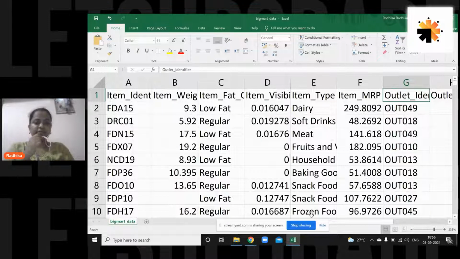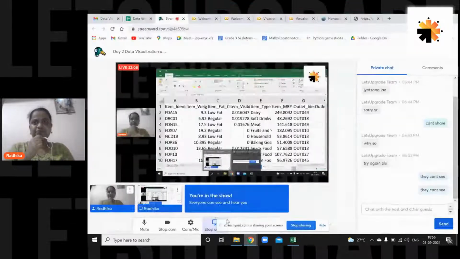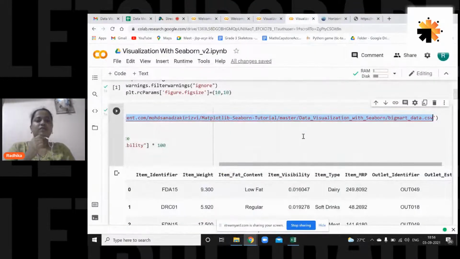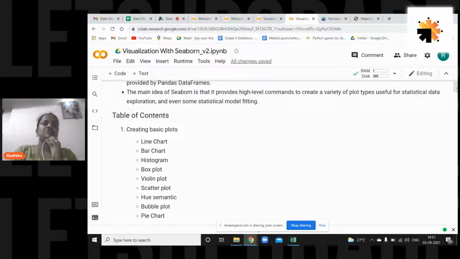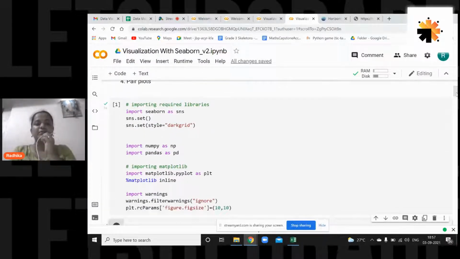Okay. Now let me take you to Google Colab. So what are we going to do? I'm going to call for the necessary libraries for a data visualization. As you can see over here, we are going to understand line chart, bar chart, histogram, box plot, violin plot, scatter plot, bubble plot, and pie chart. And some of the concepts we have already done. One of the examples we had was for histogram, which is the density plot here in Seaborn. So we are importing the necessary libraries.